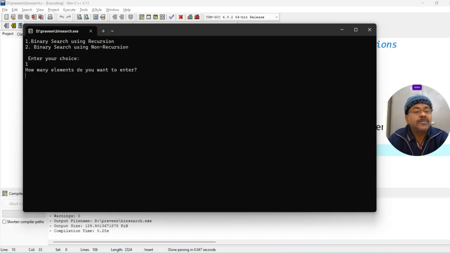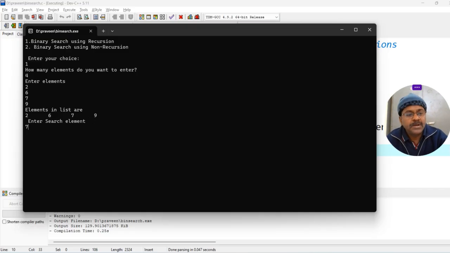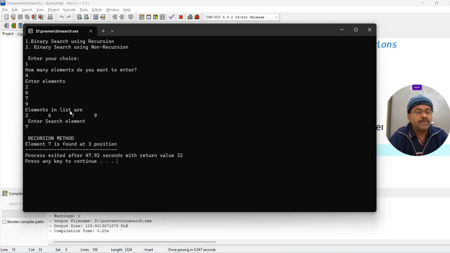Next, how many elements? For example, if I give 4 elements, 2 6 7 9. I have entered 4 elements; the list is 2 6 7 9. If I give 7, my list 2 6 7 9 has it. Element 7 is found at 3rd position.